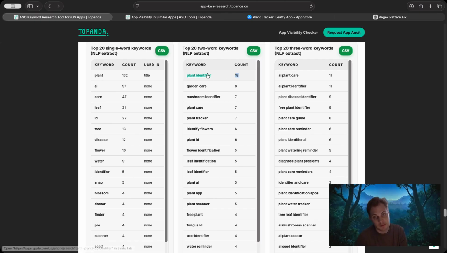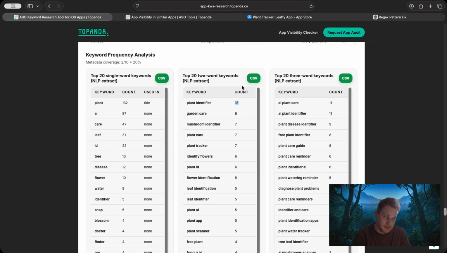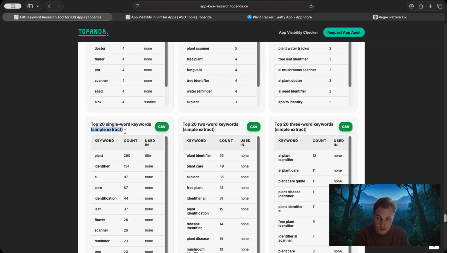So 18 times Plant Identifier was extracted within NLP, and 65 without. Okay, so these lists, the NLP extractions, are more like higher quality, but for single word extractions, there is a problem with the NLP tools. So use the simple extraction for the single word.